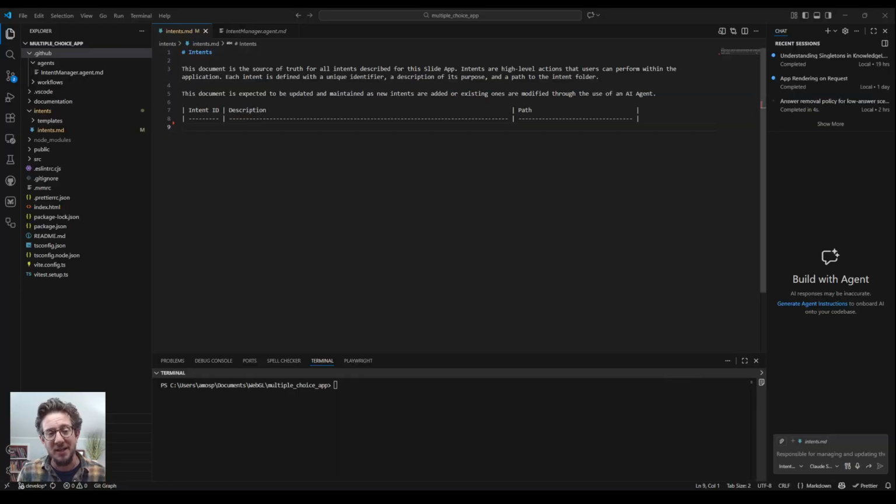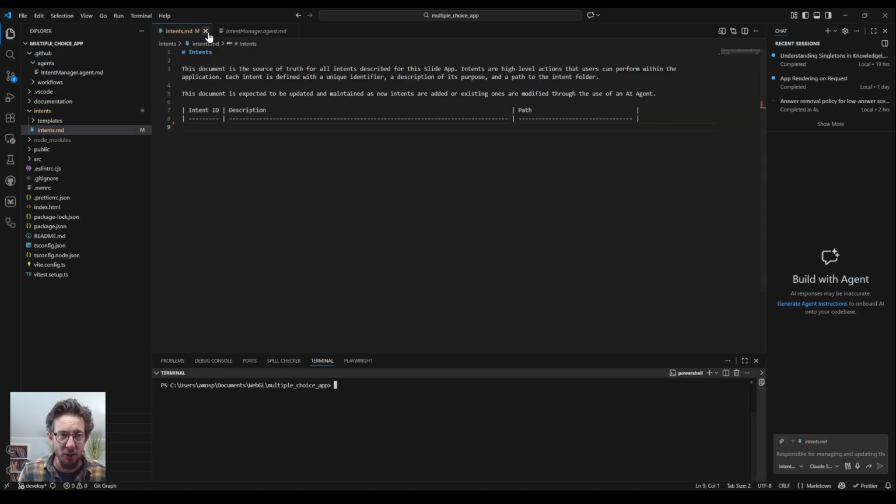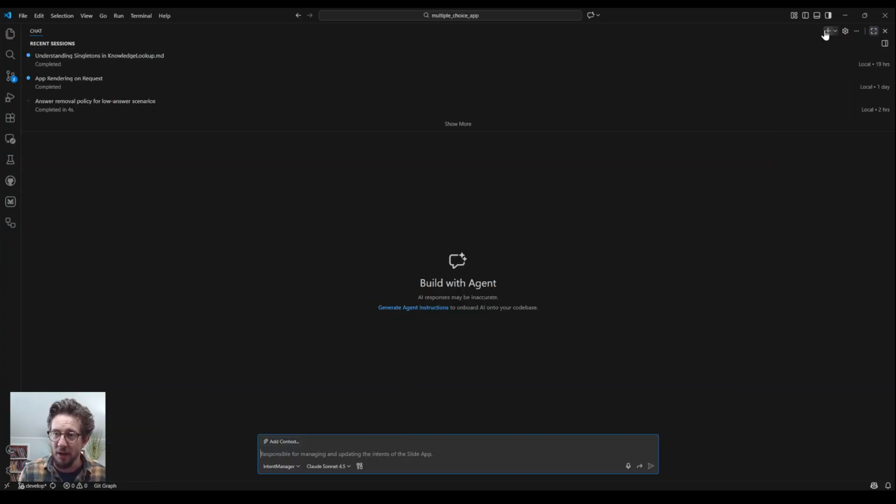Let's get into it. All right, so notice there's no intents in my markdown file. We're starting empty. I'm going to jump over here. If you're not used to VS Code, this is your agent window right here. I am going to make sure everything is closed down and start fresh with a brand new context. I'm setting my agent to my intent manager. This is my custom agent that I just wrote.